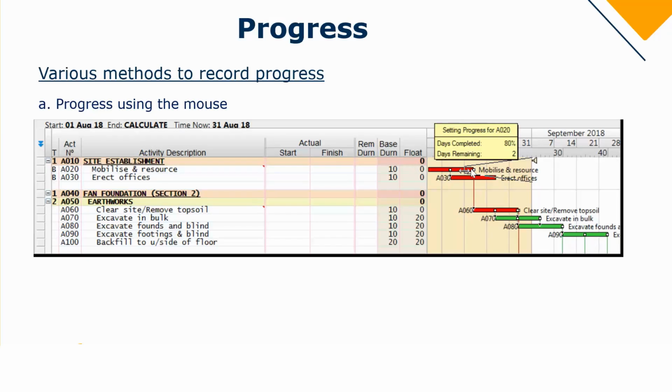And what's important here is the yellow tag, because it tells you information with regards to what you want to do. So in this case, I am setting my progress for activity A020. My days completed is at 80% and the remaining days are 2. That's because I'm going over my bar. If I had stopped at the end of the bar, it would have told me that it is 100% complete. But I will show you guys this live when we go into Candy in a bit.